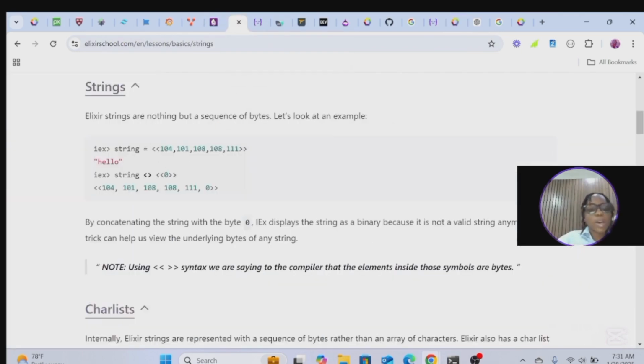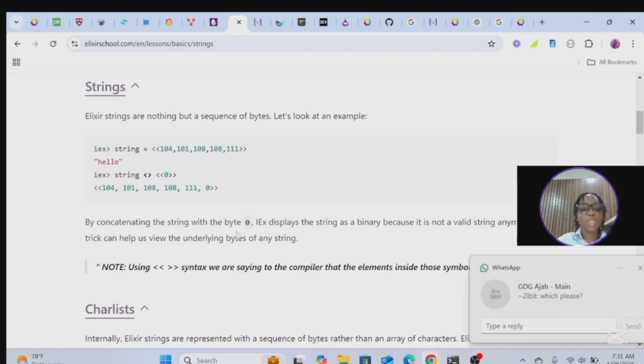So strings are binaries because when a string is a binary, it is a sequence of bits and it's holding various bits. So 104 stands for the H in hello, 101 stands for the E, 108 stands for the L, 111 stands for the O. So these are all bits that make up this string of hello, and by concatenating the string with the 0, you can see the number of bits we have in the string.